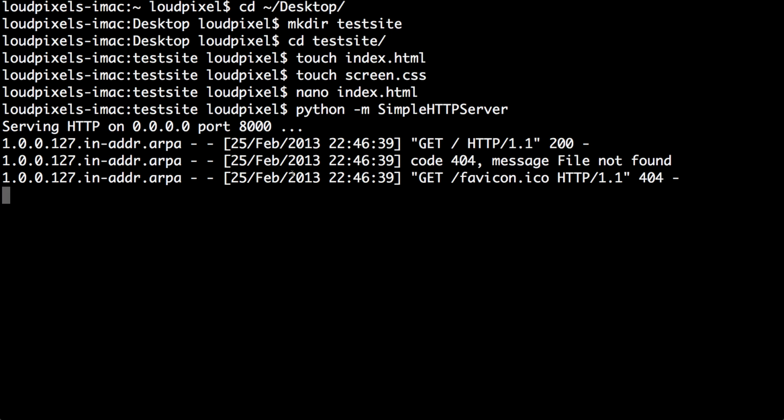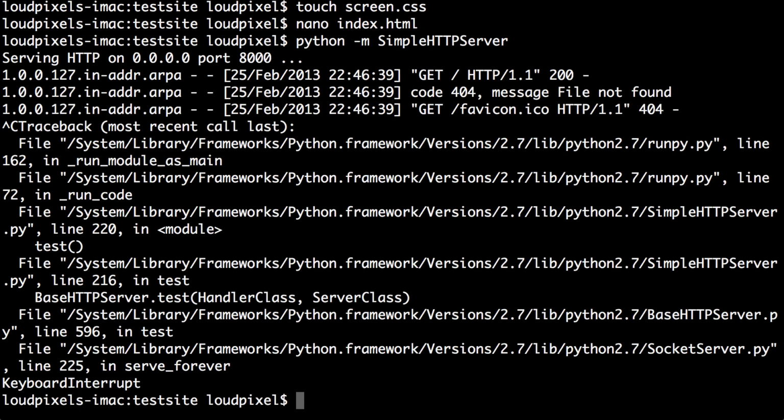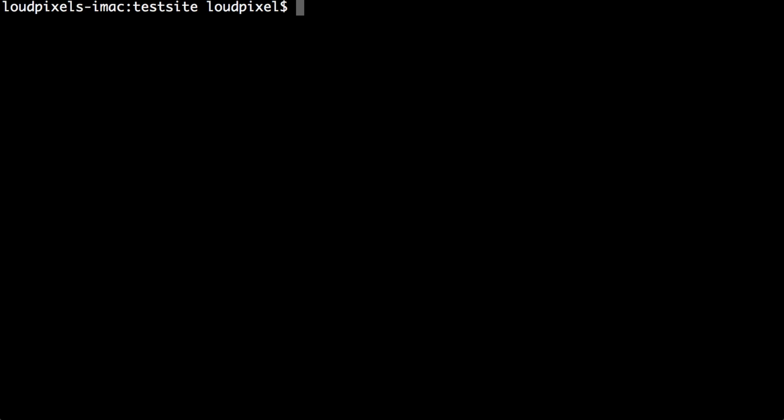So again, check this one out too, Python SimpleHTTPServer. It's a fun little web server on your desktop.